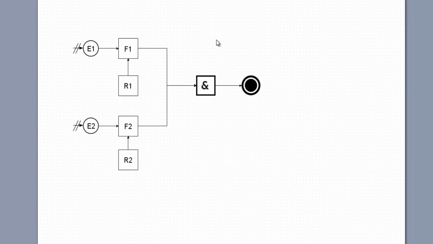The next module is the junction. It enables the junction of two paths into just one.